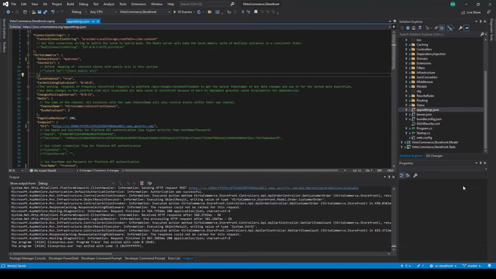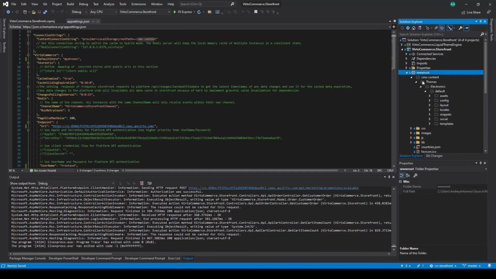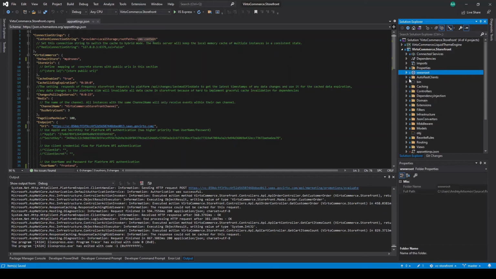Next thing is to set the CMS content to upload the theme there and properly name it. Now let's go to the root folder, and here under CMS content there is a themes, electronics, and the default theme there. Let's rename it to the store name we created, my drones. And that is pretty much it. And here are all the files for the default theme.